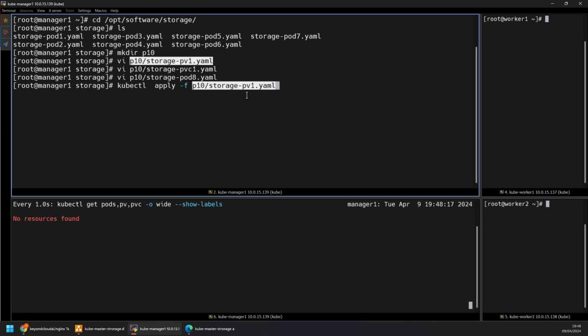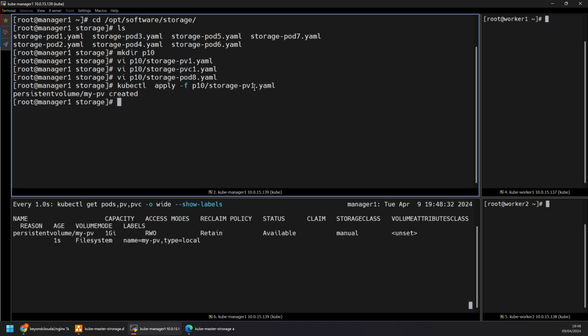So this is how you can execute it. Yes, you can execute a file within a folder, so you don't have to switch to that folder and then execute it there. You can rather give it like this, folder name and then the file name inside it. So this is going to create a persistent volume, and you can see that right now.